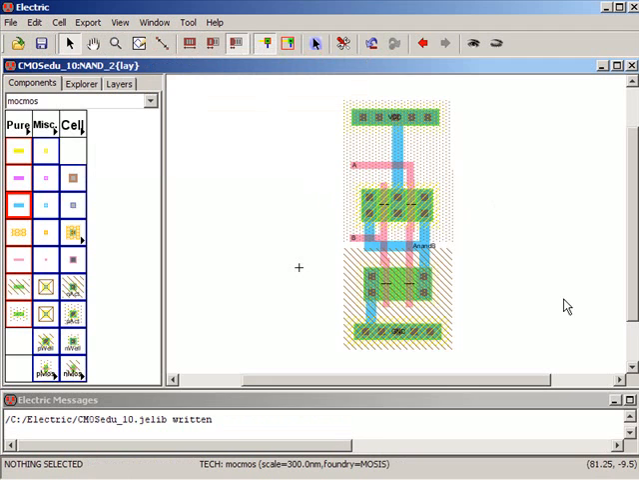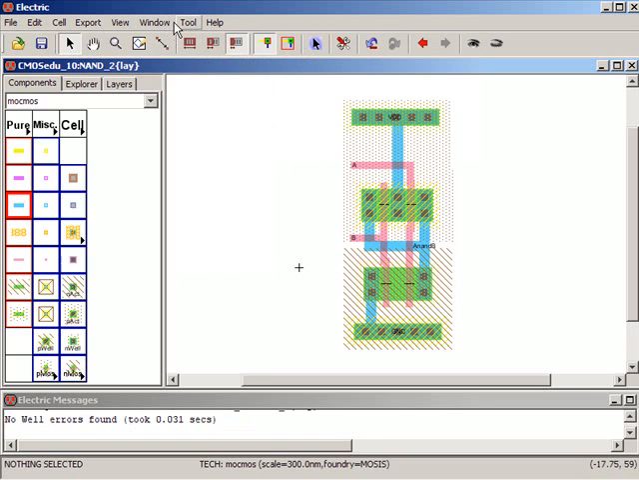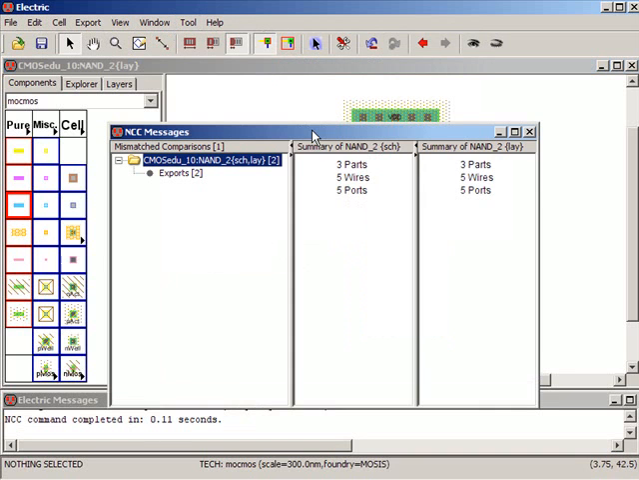This is kind of a fast layout. I'd take more time with it if I was doing it for an actual part, but good enough for now. Do my DRC, no errors. Do my ERC, no errors. Do my NCC, well, this is the one that matters.